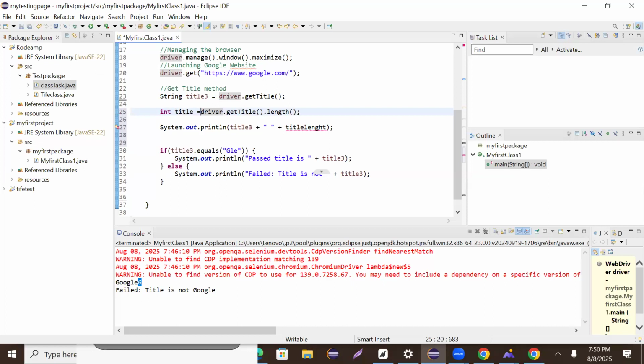Title equals to driver.getTitle.length. So this title is now going to print out my title length whenever I print it out to the console. So, do you understand now? Yes, ma'am. Thank you.